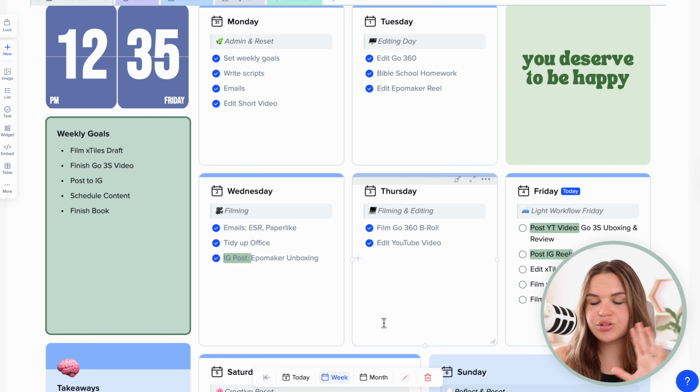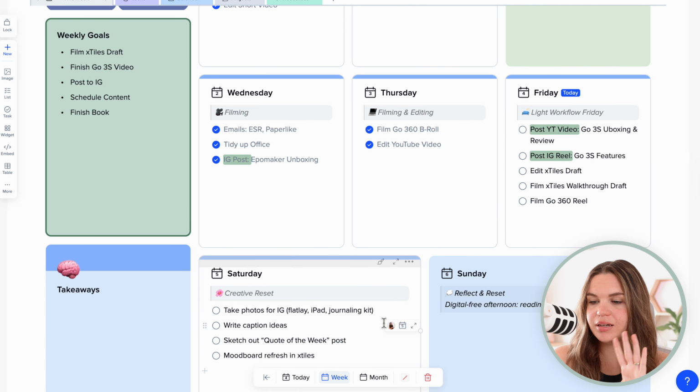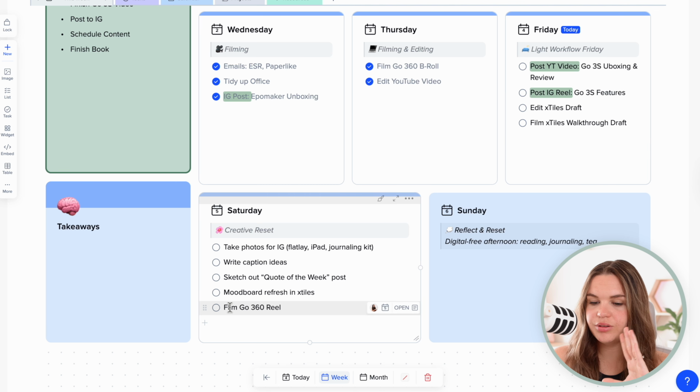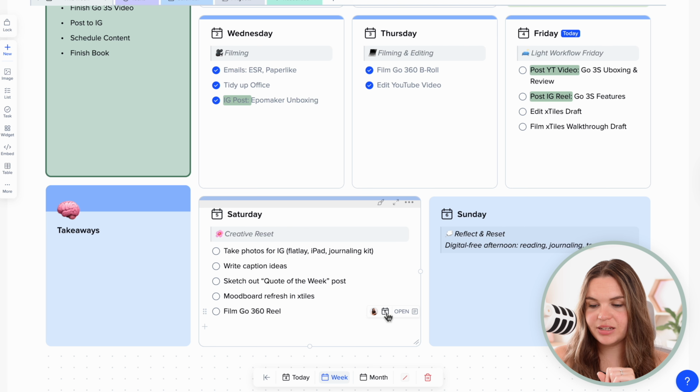And the fact that it's just so flexible, because if something isn't going to be getting done on Friday, I can simply just drag and drop that over to the next day. And as you can see, the date has already changed. So this is now also set for the 5th. So it's just really great.